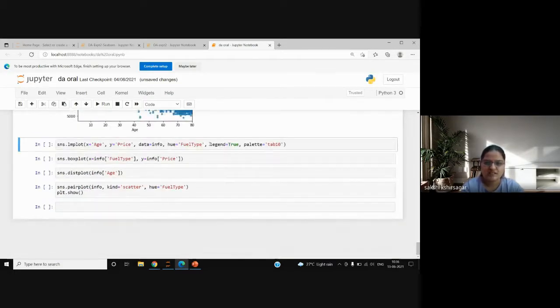The next is LM plot, and I'm passing on the x-axis age and on the y-axis price. Then hue is fuel type, legend is true, and palette is tab 10. Then what does palette tab 10 do? It will make our graph more attractive. Let's see. Run it.